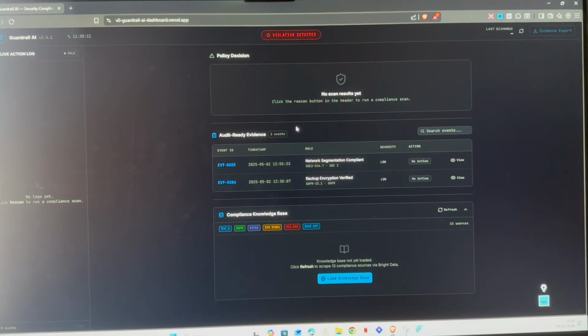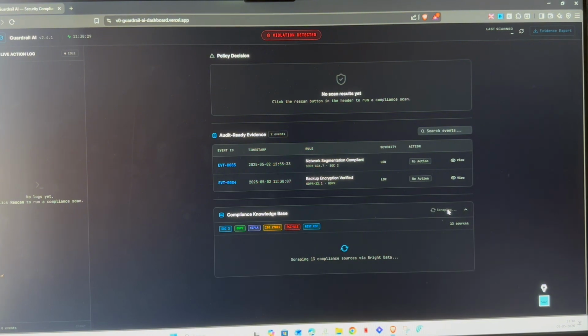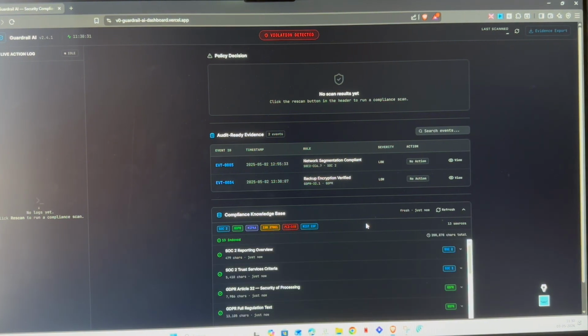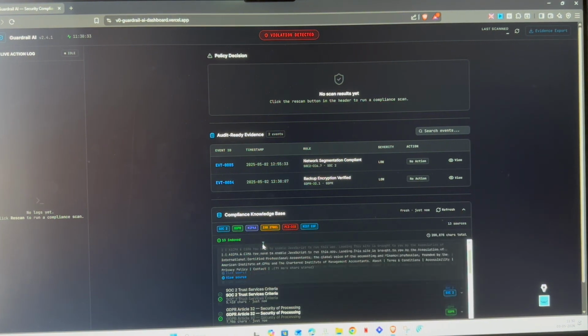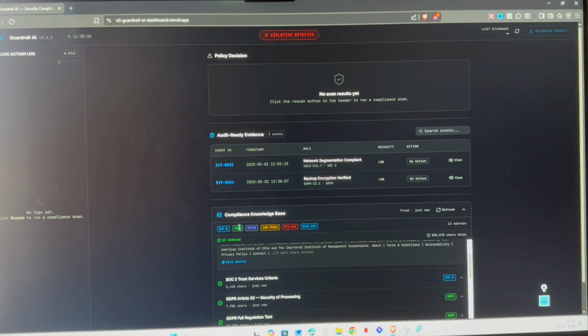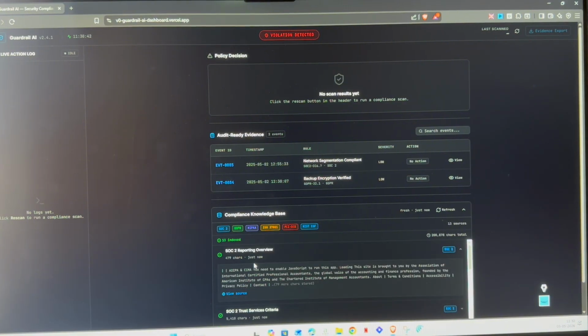So this is what I ended up building in the hackathon. As you can see, this is kind of like a dashboard where an ops person or anyone can come in and check if we have violated any of the compliance rules. What I did was integrate the Bright Data API. As you can see, I have a refresh button. I can refresh this, and it will pull the latest SOC 2 compliance report. It will also pull the latest GDPR, so that I'm already updated with whatever new laws or new additions there are to the GDPR or any of the compliance.